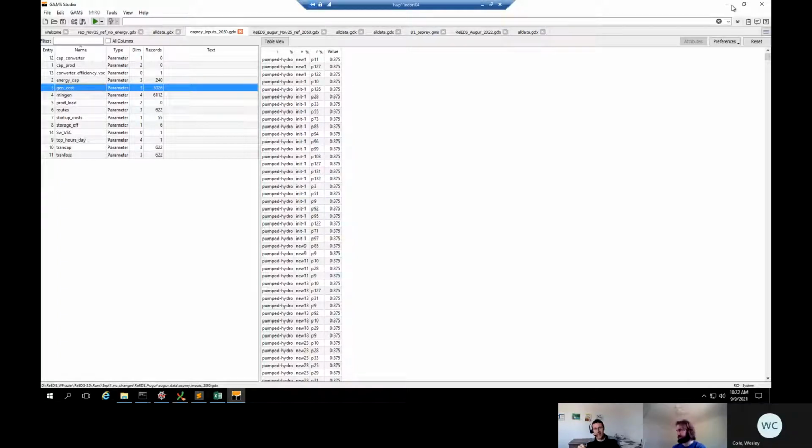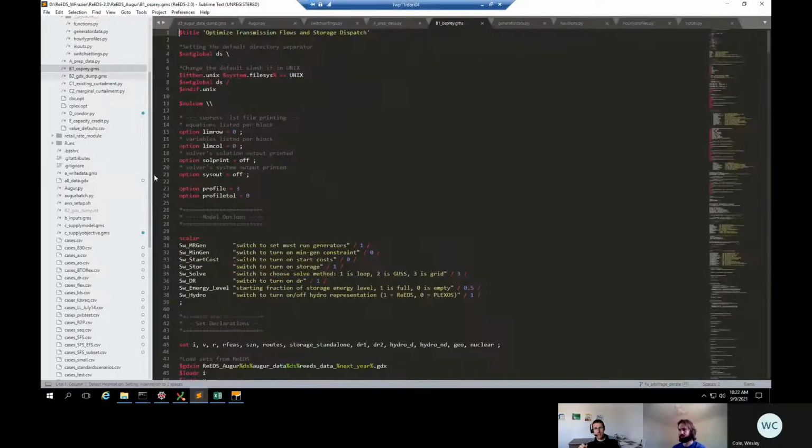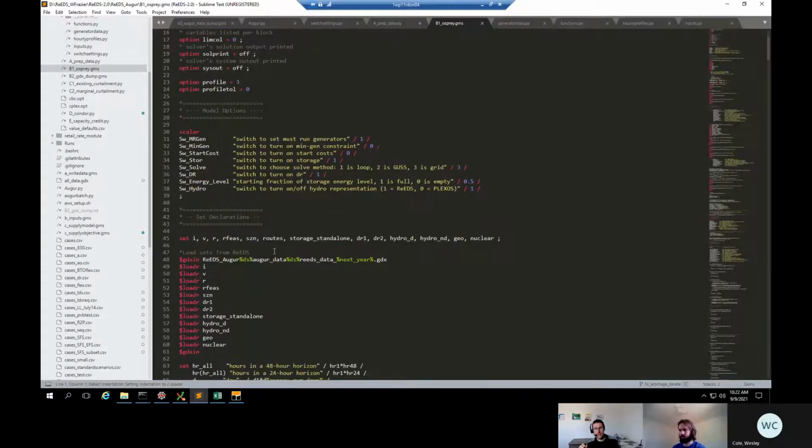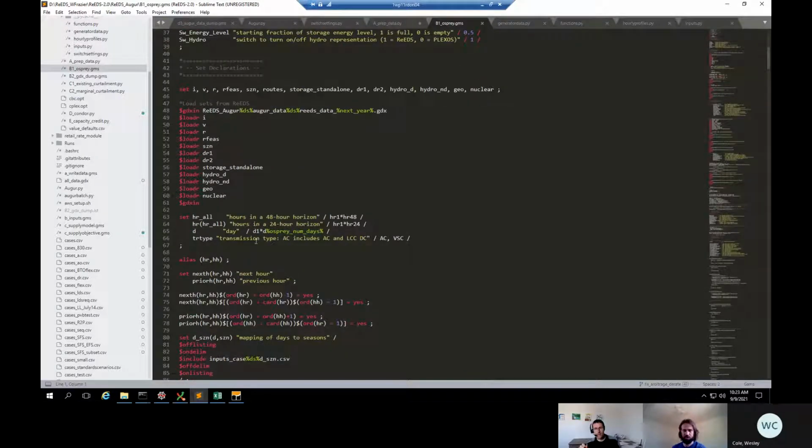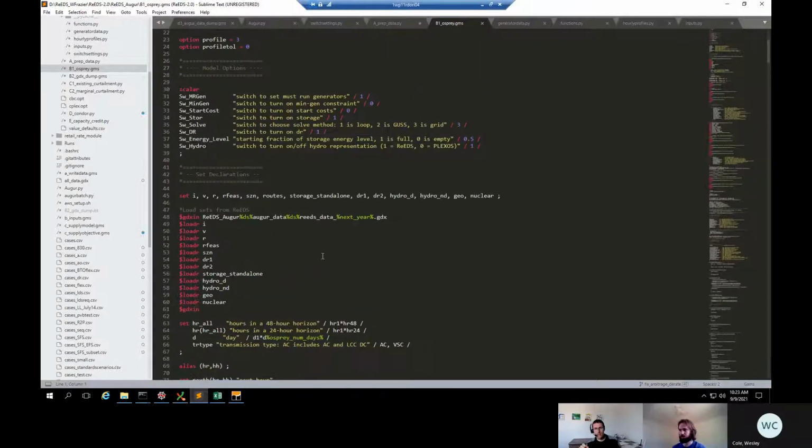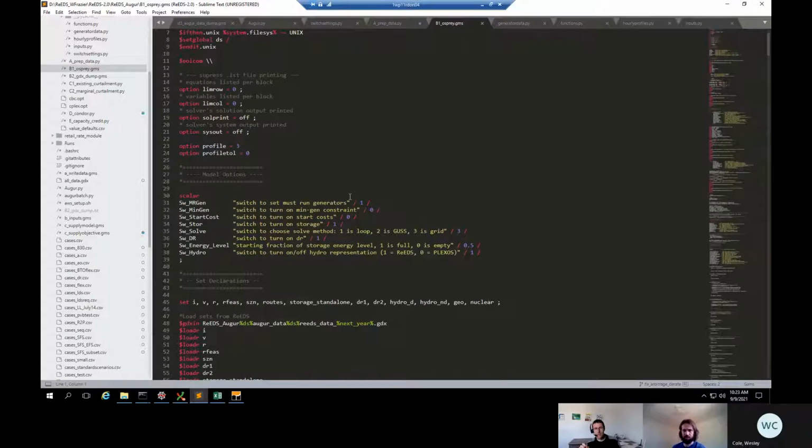Okay. And then once you have your hurdle rate in here, then you could open up Osprey itself and add the cost of transmission to your objective function in here. So the hurdle rate times the transmission would just be added to the objective function inside of Osprey.